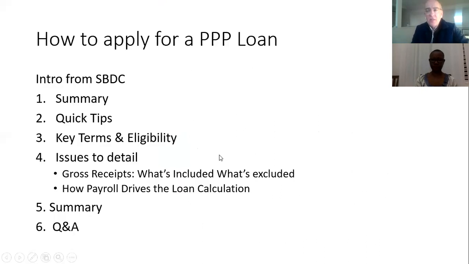So this is the quick agenda, what we're going to go through. A quick summary in a moment, an introduction from Anne and Ali from SBDC. We'll give you the one-pager quick tips on how to apply, what you need to do now. We'll quickly introduce the key terms of the loan and what it means to be eligible for a loan. And then we'll dive into the detail. We'll look at gross receipts, what's included, what's excluded. We'll look at the importance of payroll and how payroll drives the loan calculation. That's very important. We'll sum it all up, and then we'll move into the Q&A.